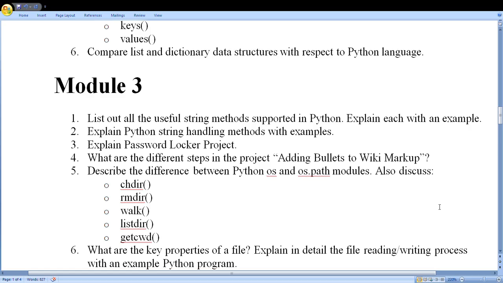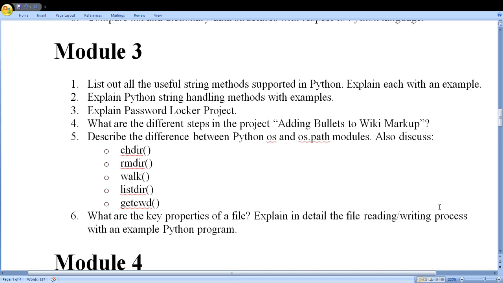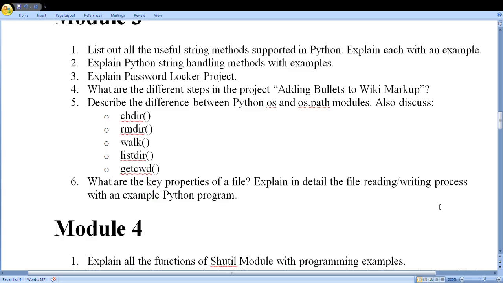Let's go to module 3. Important questions for module 3: Python string methods and string handling methods. Examples: explain the password locker project and the multi-clipboard project. Then the os and os.path modules. This is also important. You explain any 5 or any 4 in the exams, just write an explanation.